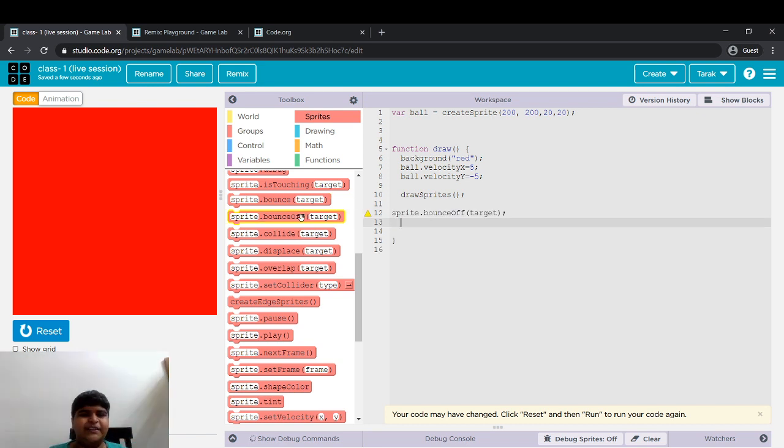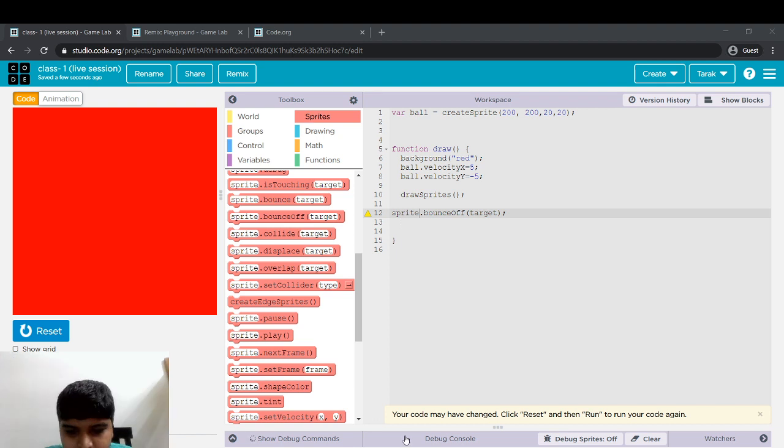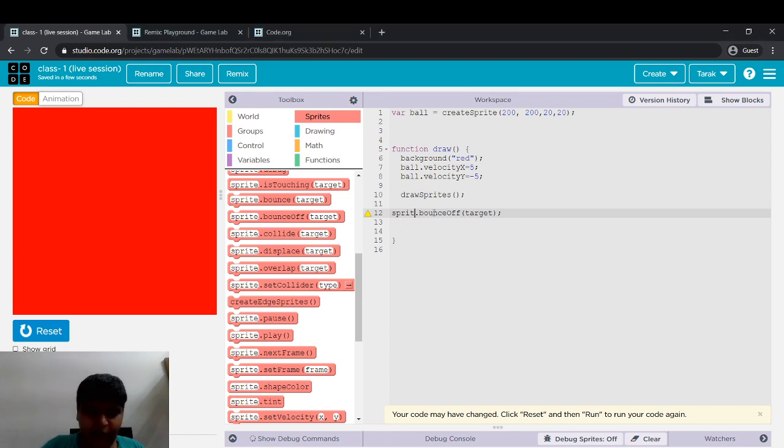See, you can do this also in Coda. You can pull the functions down here. So what is our sprite's name? Type it in the chat box. What is the sprite's name? Ball, exactly, ball. Let's give it ball.